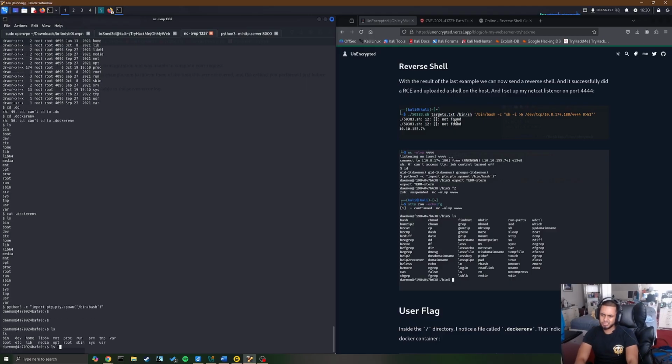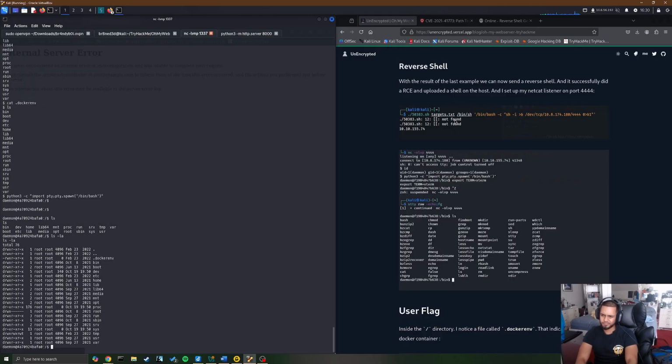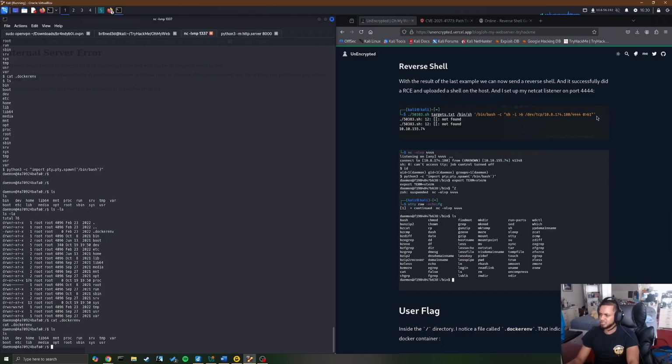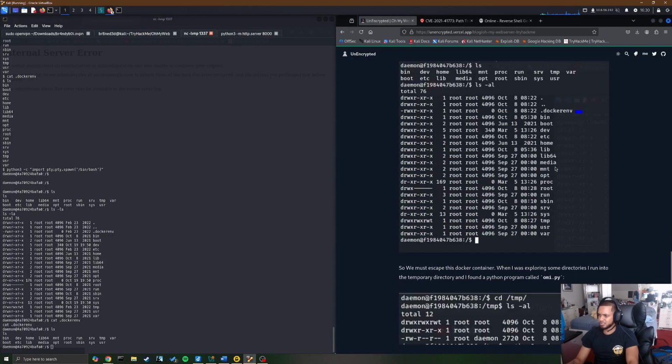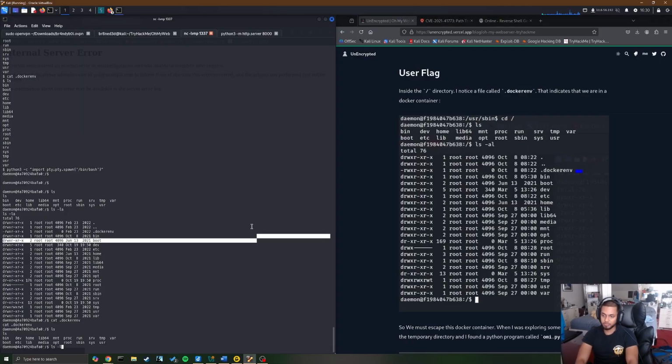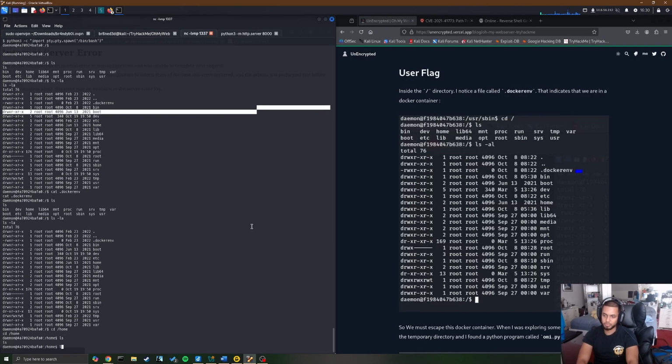So ls -a. I don't think anything should be in here. That's just nonsense. This indicates we're in a Docker container. So we must escape the Docker container. So he found some stuff. I don't know how he found that. So we're gonna go back to home.